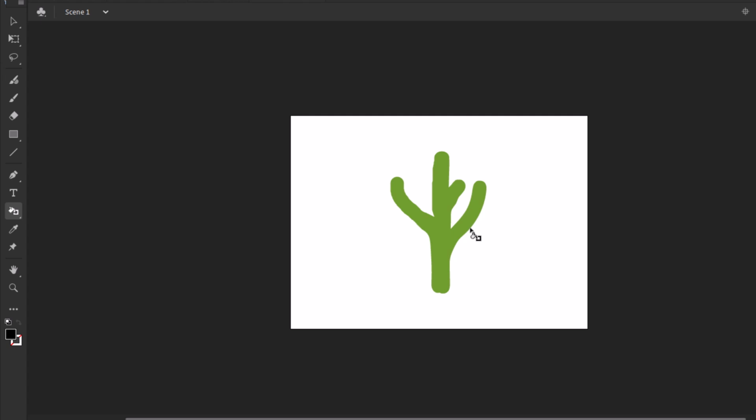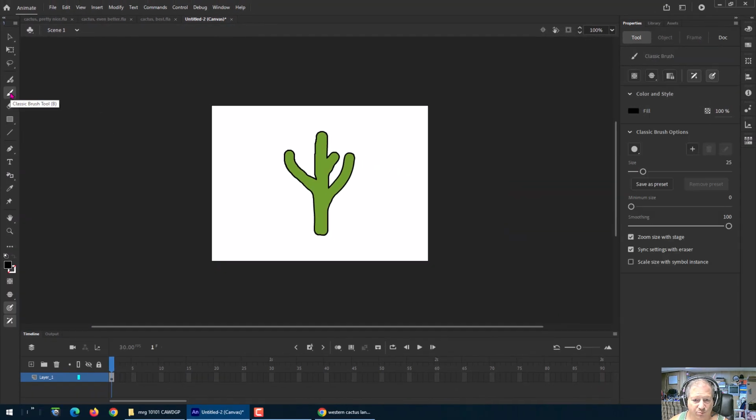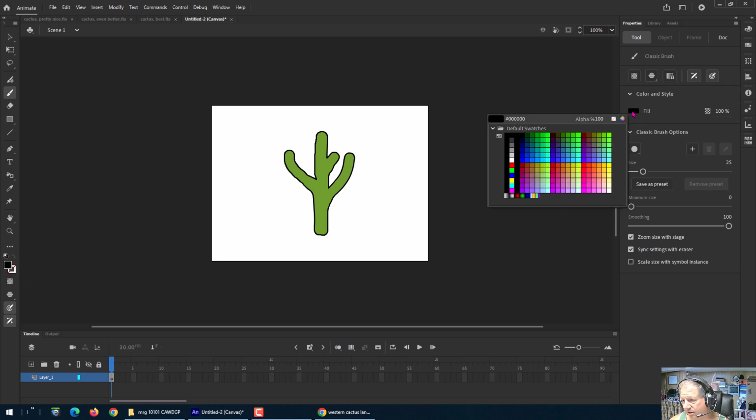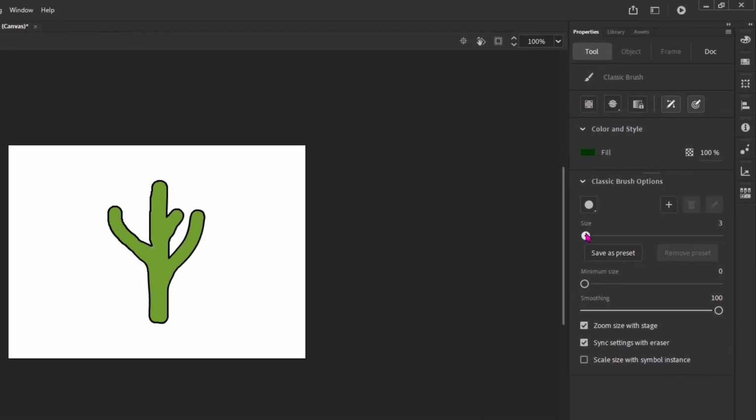Click on the edge here. And now I have the black there. Now I want to paint that shadowiness. So I'm going to go back to my classic brush tool, but change the color. You could change it here or you could change it over here. I'm going to choose this darker green and make my brush somewhat smaller.